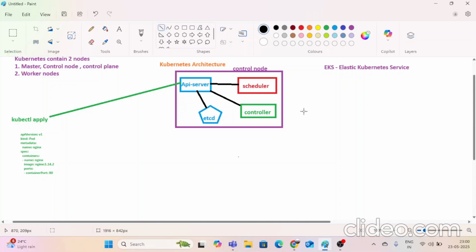Whenever you apply a YAML file, this is our one sample YAML file to create one pod. When you apply the YAML file with the kubectl apply command, the pod will be created, and that pod will be deployed on the worker node. I will create the worker node here. But before that, first we'll understand what the API server, etcd, scheduler, and controller jobs are.